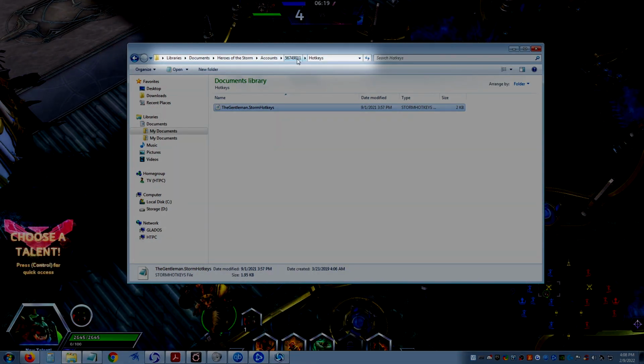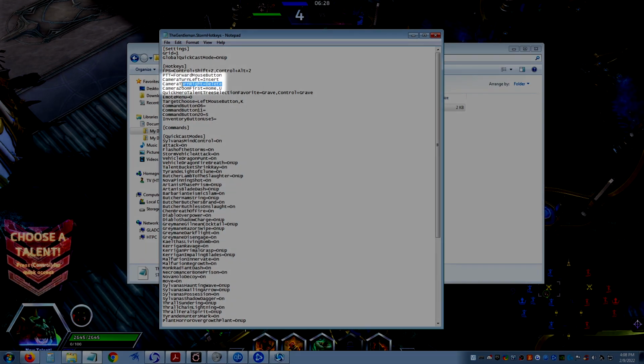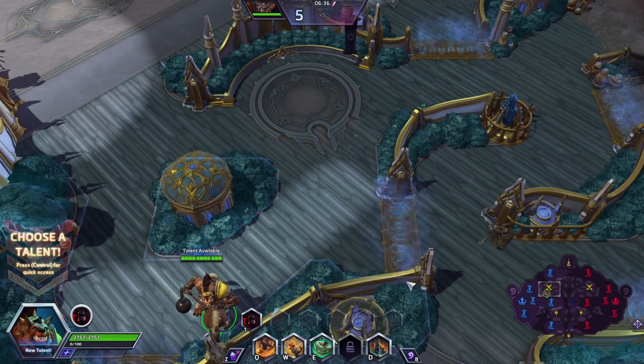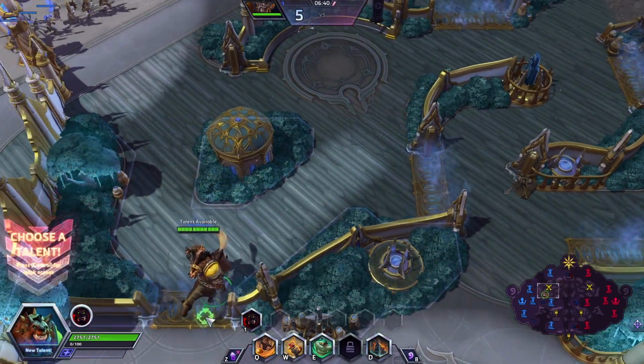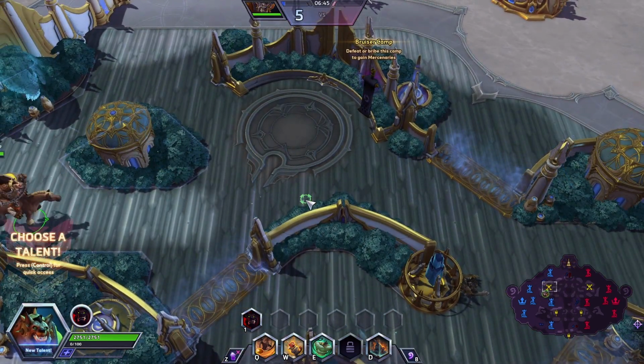So you have to go to your Documents, Heroes of the Storm, Accounts, your account number, Hotkeys, open up the hotkey file in Notepad, and then you'll see at the top there, camera turn left is Insert, and camera turn right is set to Delete. And that's how I'm turning the camera. So I'm literally taking my hand off. And one thing to notice is the cursor moves when you change the camera.